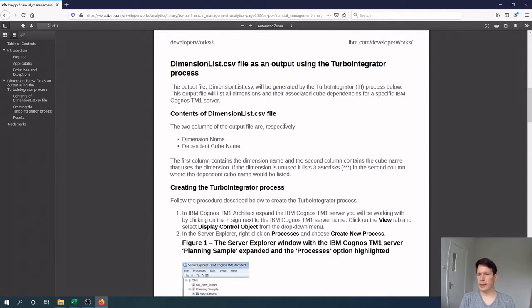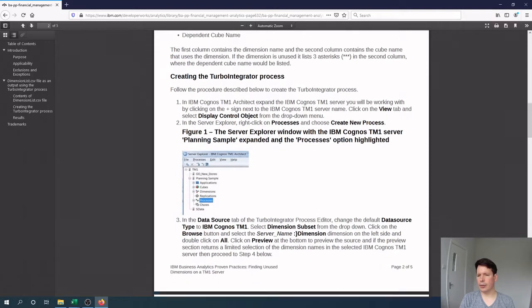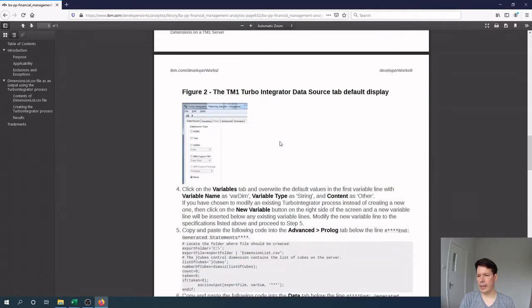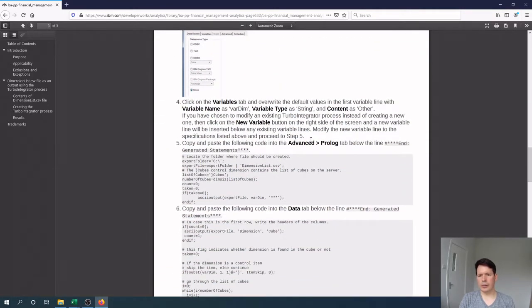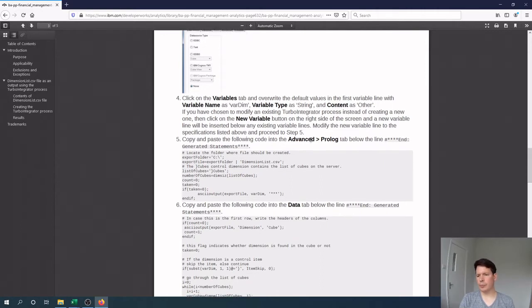So here we're going to be producing a dimensionless CSV file, which is going to be an output of all of our dimensions against the cubes, and then essentially it's going to provide a triple star next to each dimension which isn't registered within a cube.